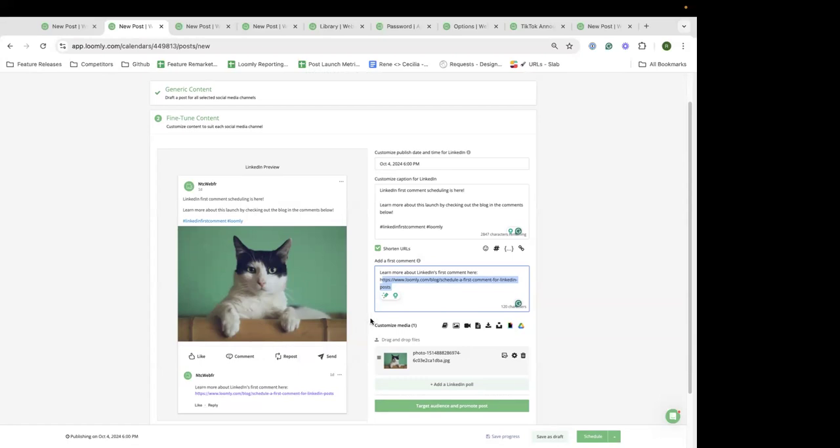When adding a first comment to your LinkedIn post, it's always best to ensure that your audience knows that you have added a first comment. So a simple phrase like read more in the comments below or access the resource in the comments below will be great to help direct your followers to the comment section. In this example, we've added learn more about this launch by checking out the blog in the comments below to direct our followers to the comments down there to check out the blog.